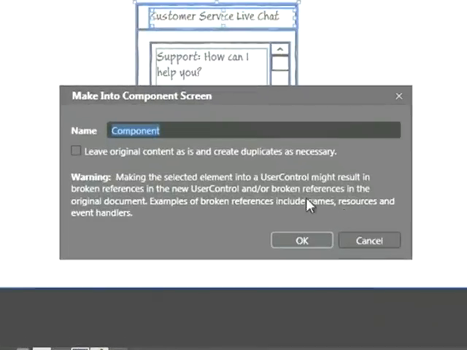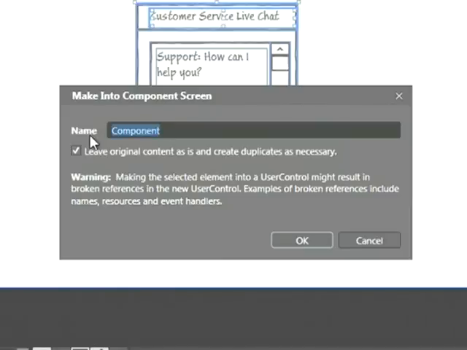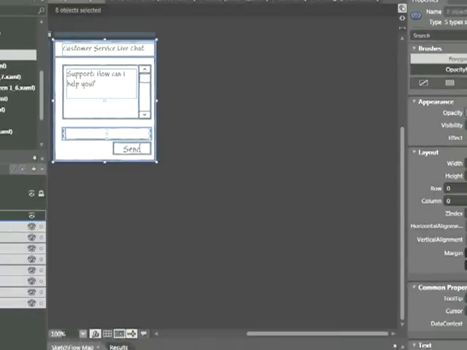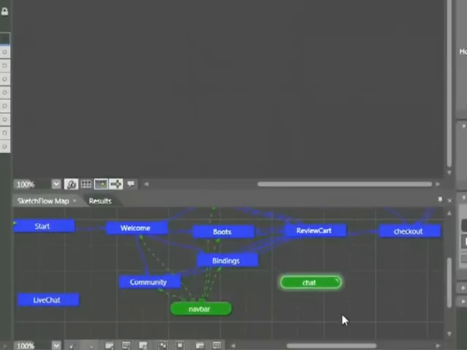Now this time, I want to click this checkbox here, Leave Original Content as is. I'm going to rename this chat, and then click OK. So a similar thing happens here as it did with the navbar. However, there's one crucial difference. If we look within the SketchFlow map, we can see that this chat component is not linked in any way to the original live chat screen. That's because we clicked that checkbox.